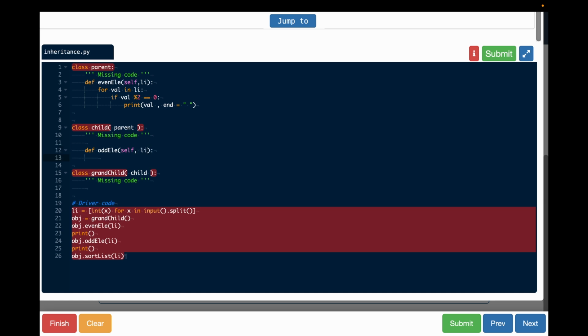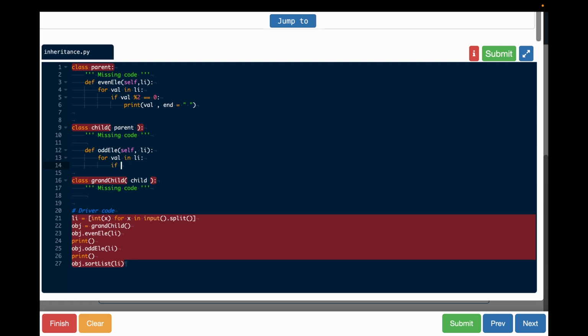And here what I will say is for val in li, and here I will say if val percentile 2 is not equal to 0, right?